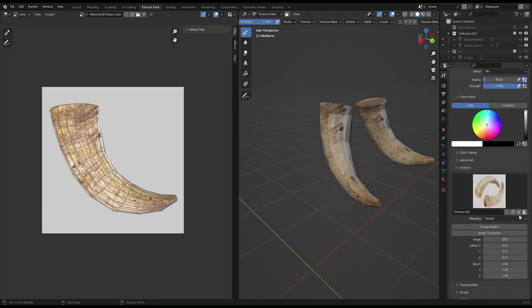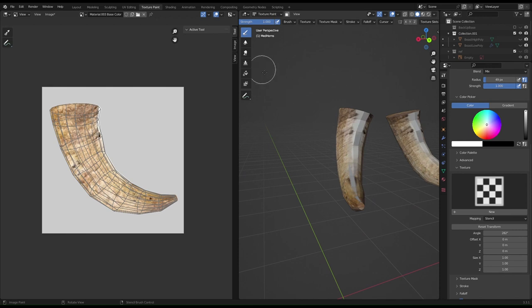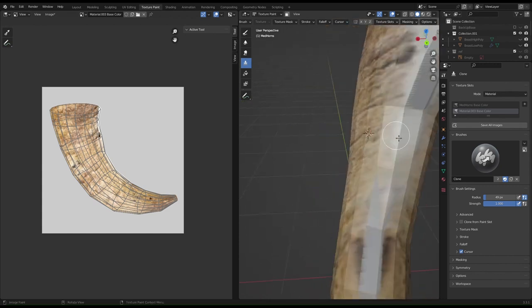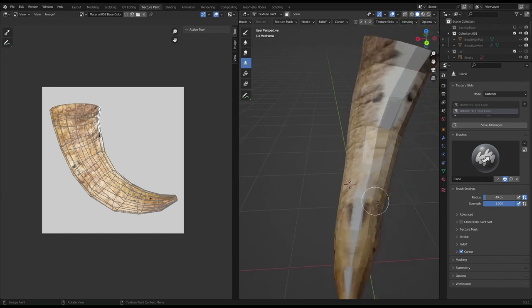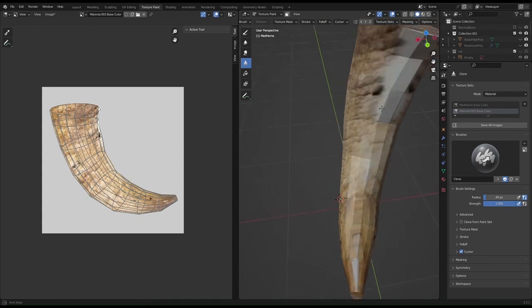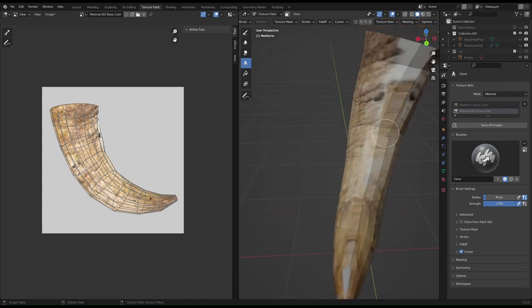So I'm going to delete my material, go back to the clone stamp brush, same process, control to color pick, and I'm just going to merge these textures together. Oh no, take it easy, Adrian. Like that. And I'm just going to drag it.